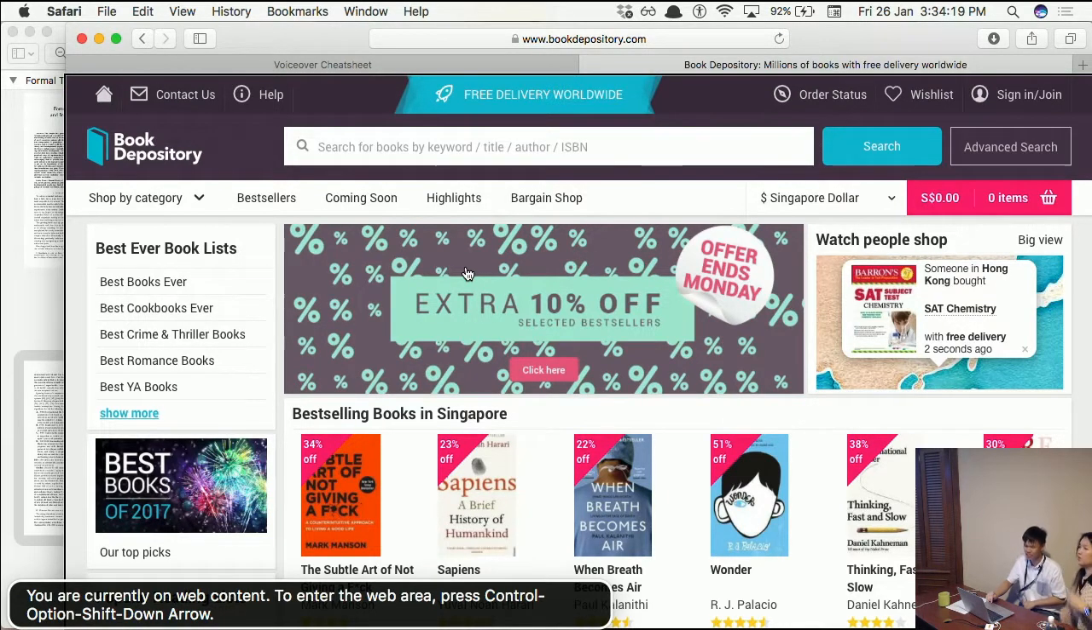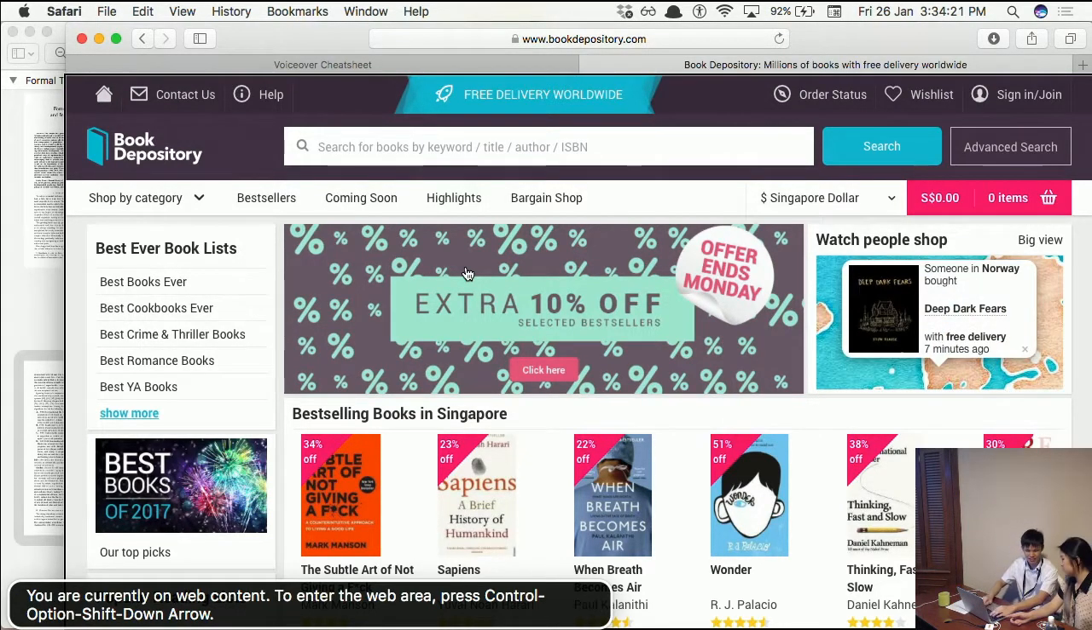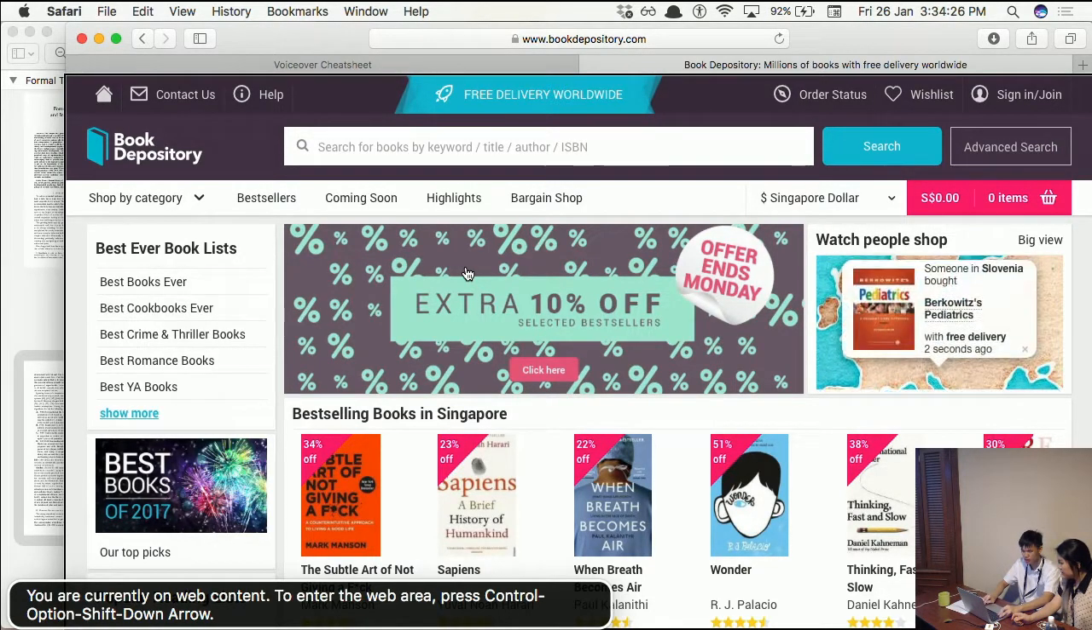Inside this web content. Yeah. Option is next to Control. Oh, okay, Control. On the other side. Oh, on the other side, yeah. Okay. Yeah, so if anyone cannot follow at any point, please stop us, and then we will come around and try to help.